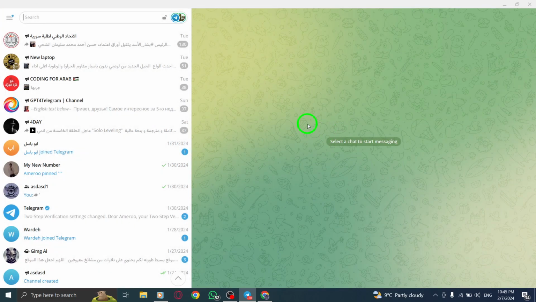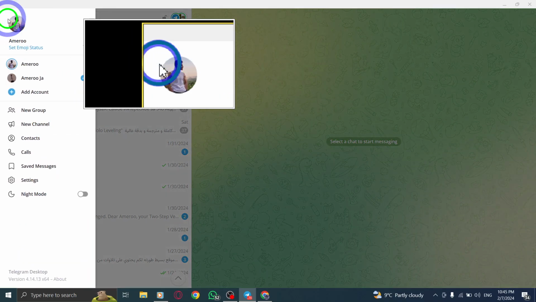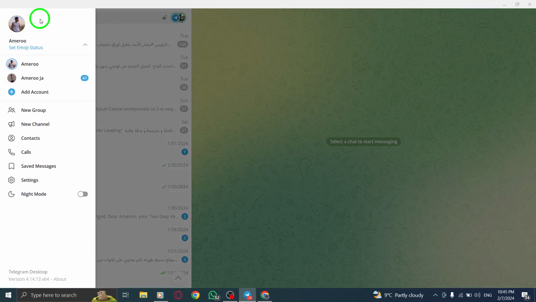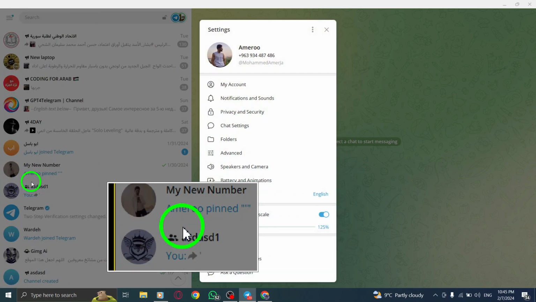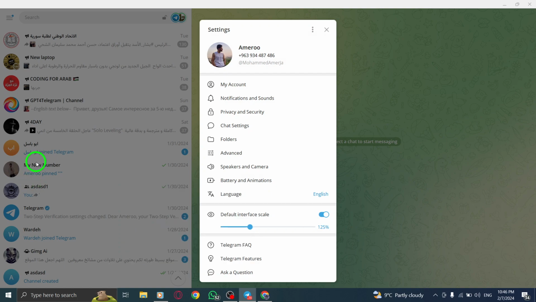Step 2. Next, locate and click on the hamburger menu icon at the top left corner of the Telegram app. This will open the main menu. Step 3. From the menu, click on Settings in the sidebar. This will take you to the Settings page.